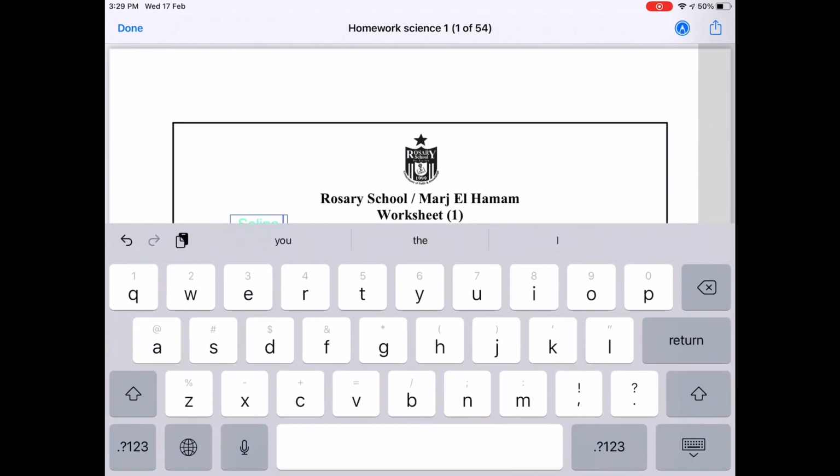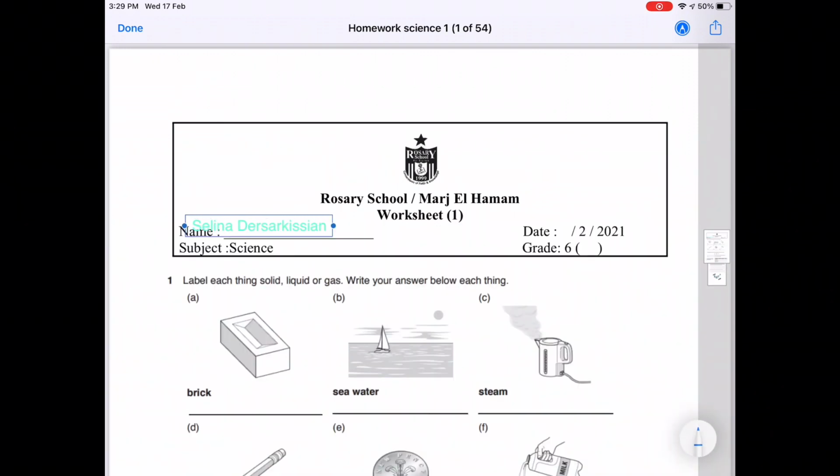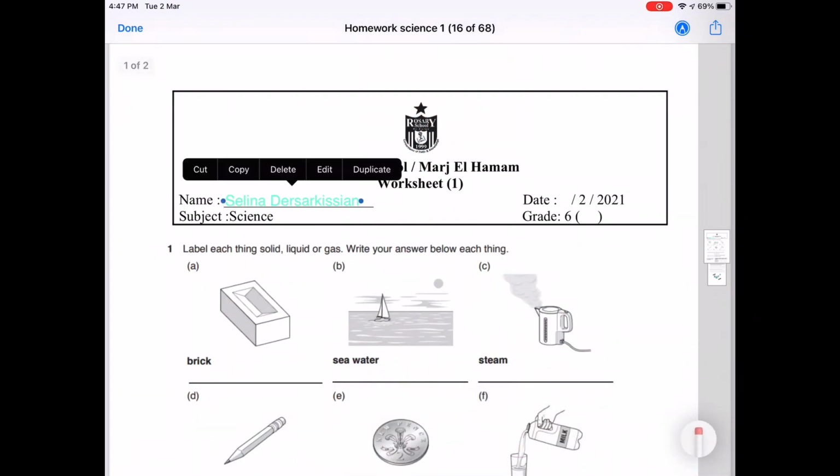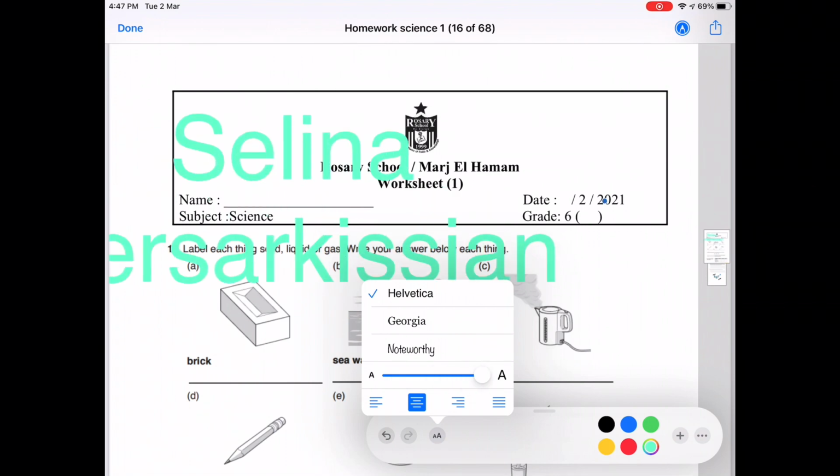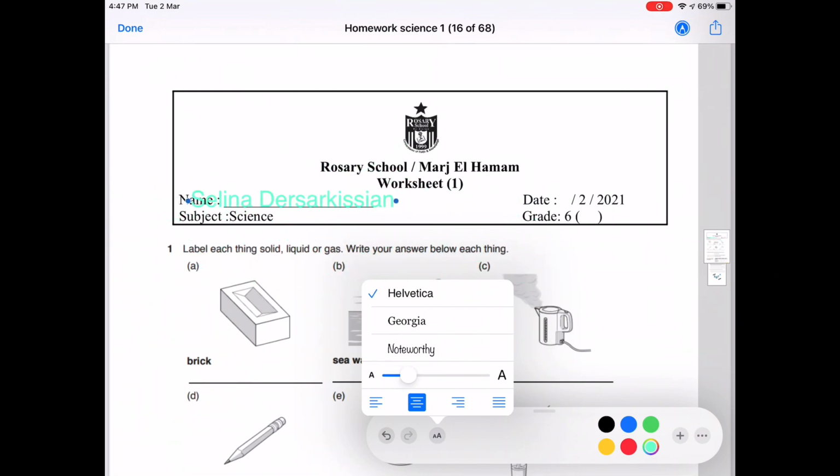Okay, and I can tap edit the text. Try to edit whatever you want, for example, my name. And you can also play with it by tapping on it. And now you can play with the size and the alignment.